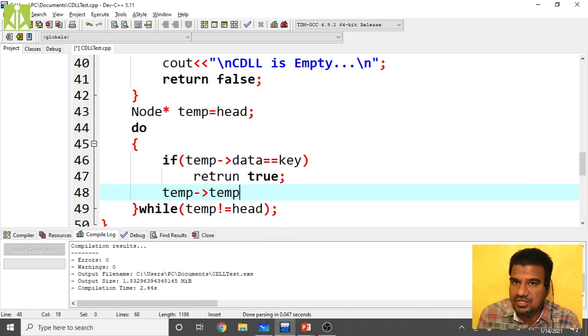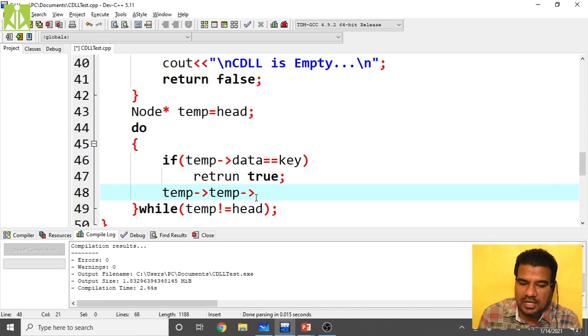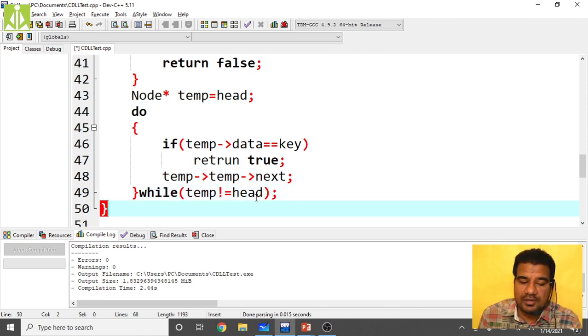If your temp of data is not equals to key, then the if statement's control will not go there, and it will come out, and your temporary pointer will point to the next node, temp equals to temp of next. And if your control is coming out of this loop, that means it has traversed all the nodes present inside your circular doubly linked list, and it has reached back to your head. So the loop will terminate.